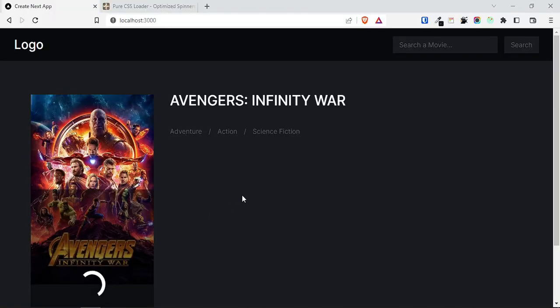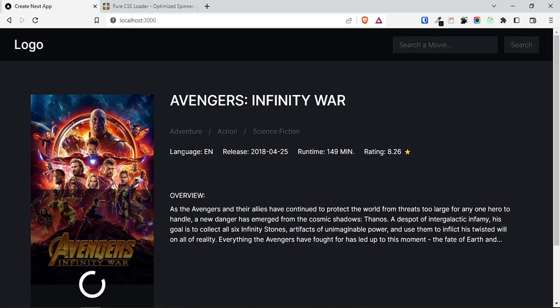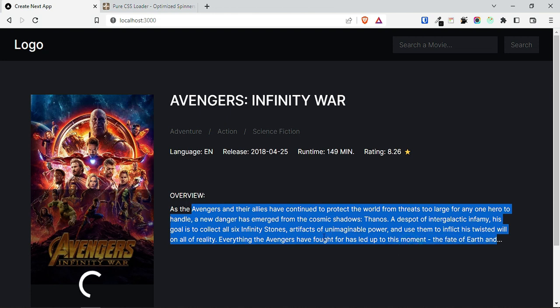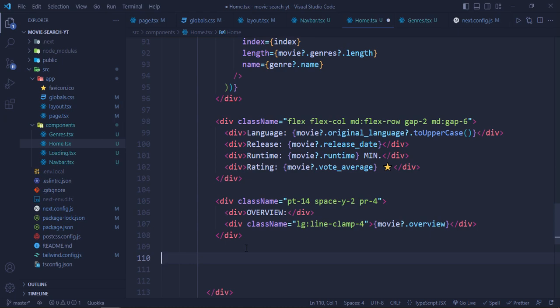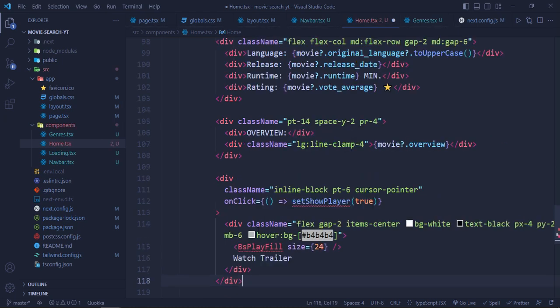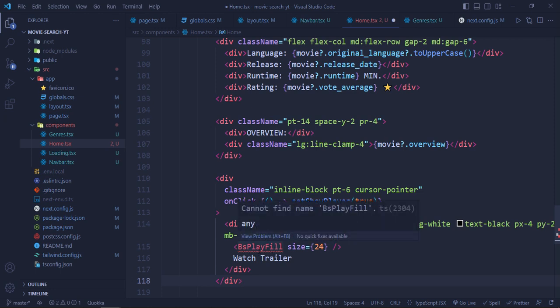It should be here right now if you see. Yeah, it's working. Our language, release, runtime and rating are here, and our overview is here. Now what we are missing is a watch trailer button. For the watch trailer button we will do this, and we also need a library, not an API, called React Player for playing YouTube videos directly, and we also need a library, React Icons, for this icon.